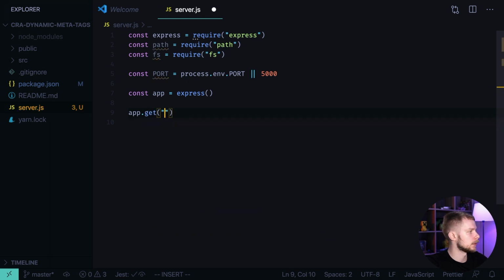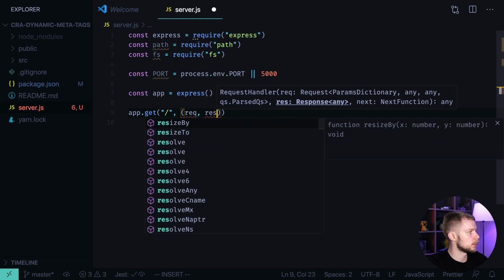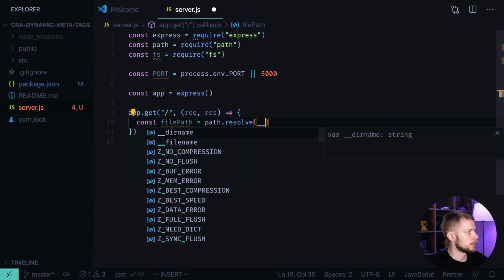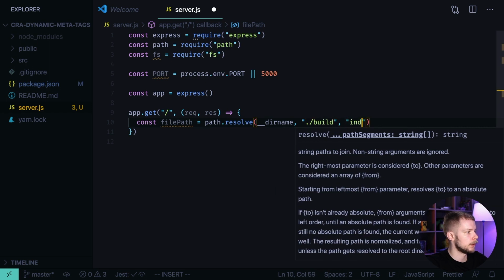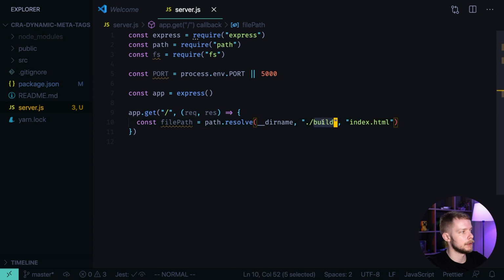app.get, the root route, request, response, and inside of this callback, we get the file path, const filePath, using path.resolve from __dirname to the folder build, and the file is called index.html. Keep in mind that the folder build does not exist yet. We will need to build the Create React App project to get the build folder. We'll do it in a minute.